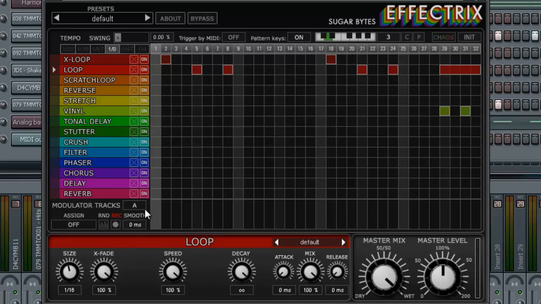So we have modulator track A set to off, and let's do size. And let's see what this is at. Okay, so that is what we want. So let's keep the first ones like this. And mind you, you have to go ahead of time because the loop feature is a little weird, but that's okay. And let's see, what else do we want?